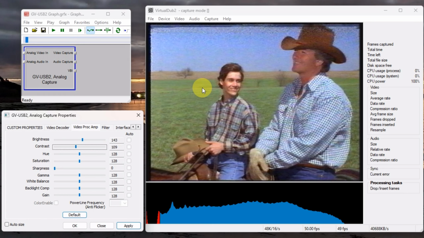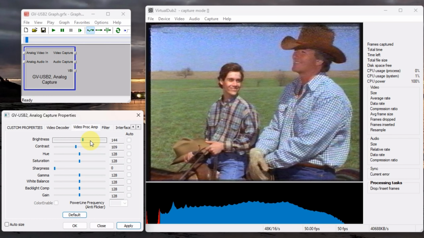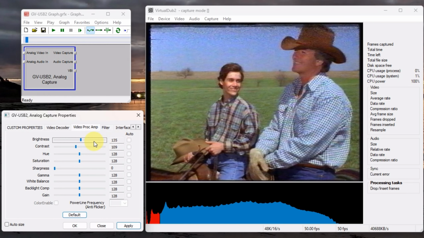You can also adjust the proc amp settings by clicking on the setting bar and using the left and right arrow keys to change the proc amp setting.